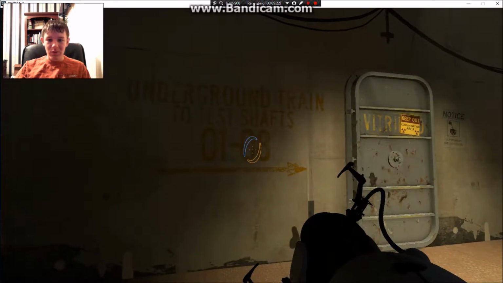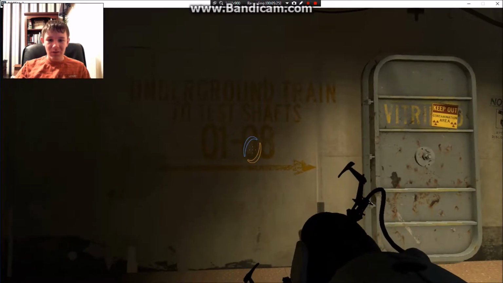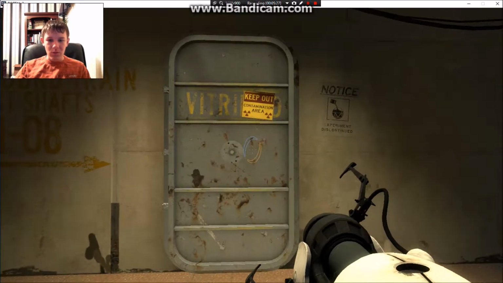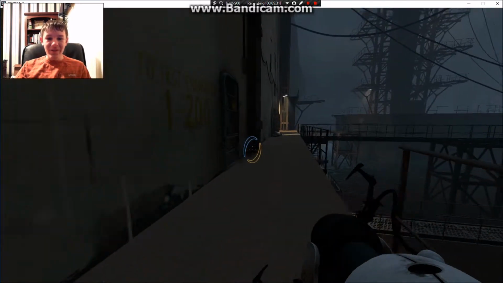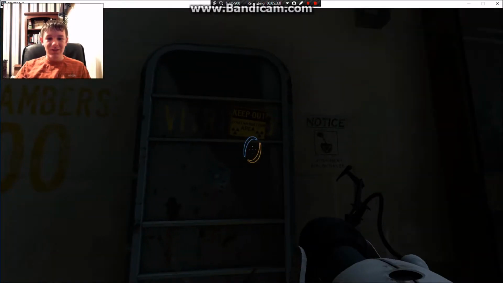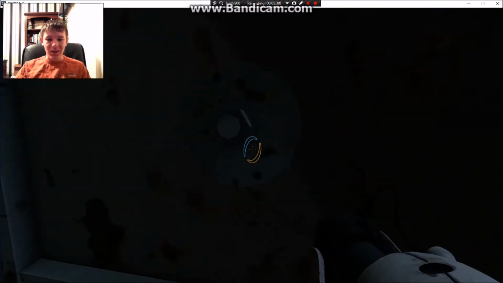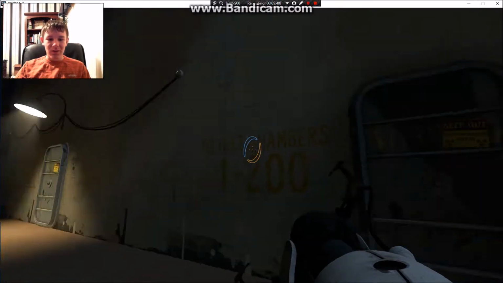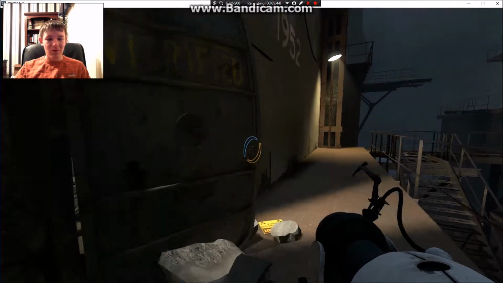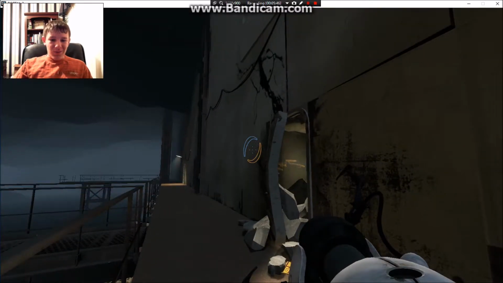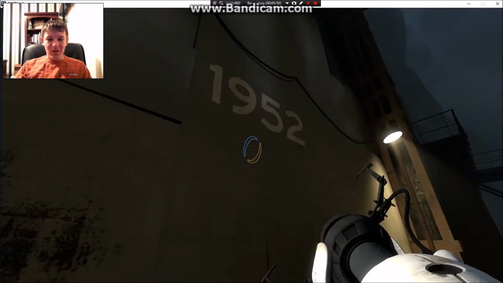Underground train to test shafts. Oh, that I never noticed. Now, I figured it might have been through one of these doors, like one of them you could actually open, and then, well, let's see. You can't open them. Test chambers 1 to 200. This one is just kind of blasted open, for whatever reason.